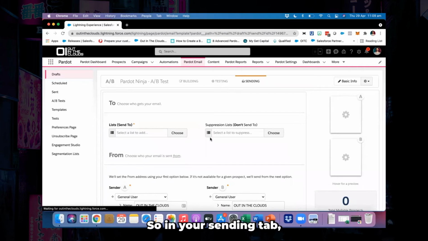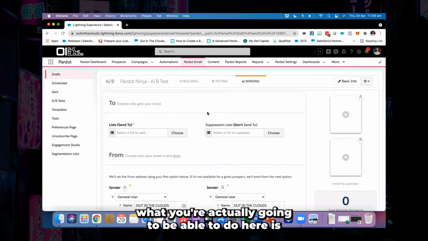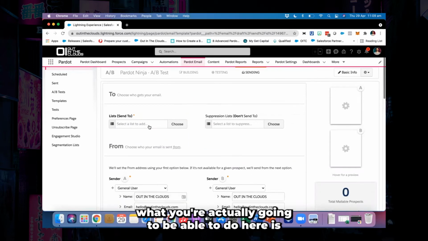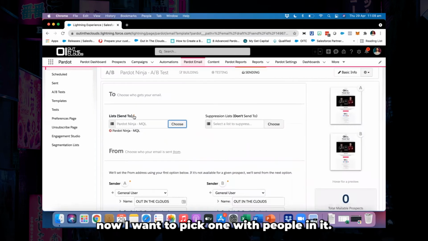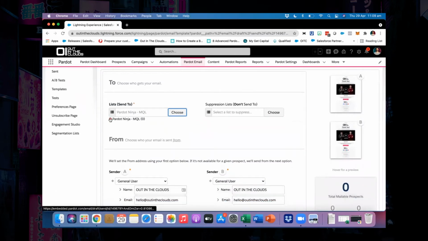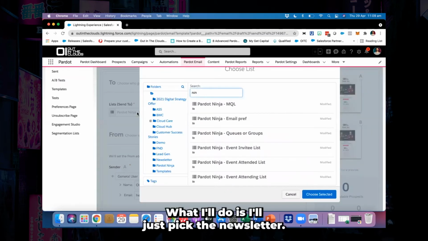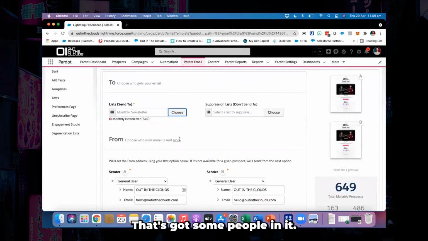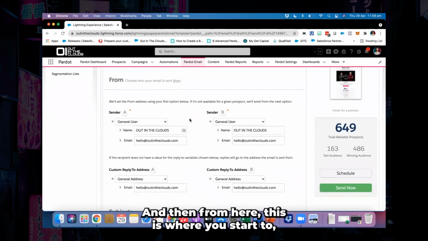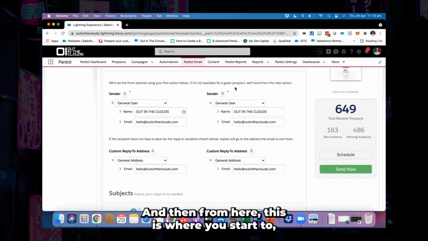So in your sending tab, obviously you want to send, now I want to pick a list with people in it. That's not it. What I'll do is I'll just pick the newsletter, because I know that that's got some people in it. And then from here, this is where you start to change up how you want to do things.